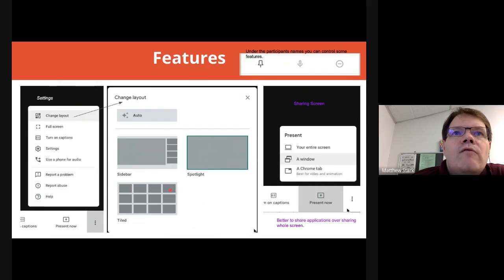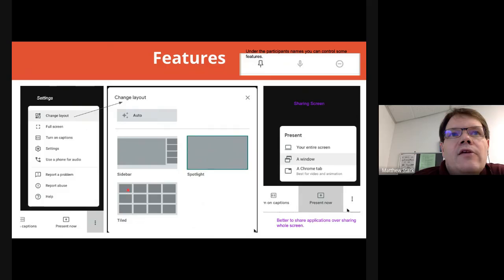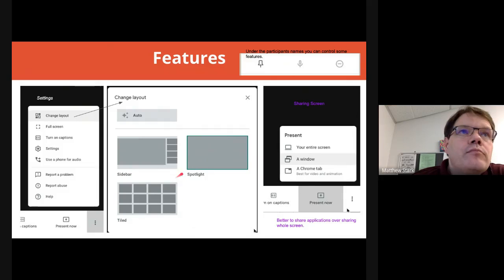And tiled, everybody's in the little tiles, like this, like the Brady Bunch. That's great for discussions. You can even put the person who's speaking there in one little box. It's great for discussions because you can see everyone. You can tell everyone to turn on their cameras, and then you can have a discussion that way. You can go ahead, of course, to full screen. Turn on your captions, also in the settings, or in this here. You can use your phone for audio, and there's of course help, reports, all those report problems, all that.